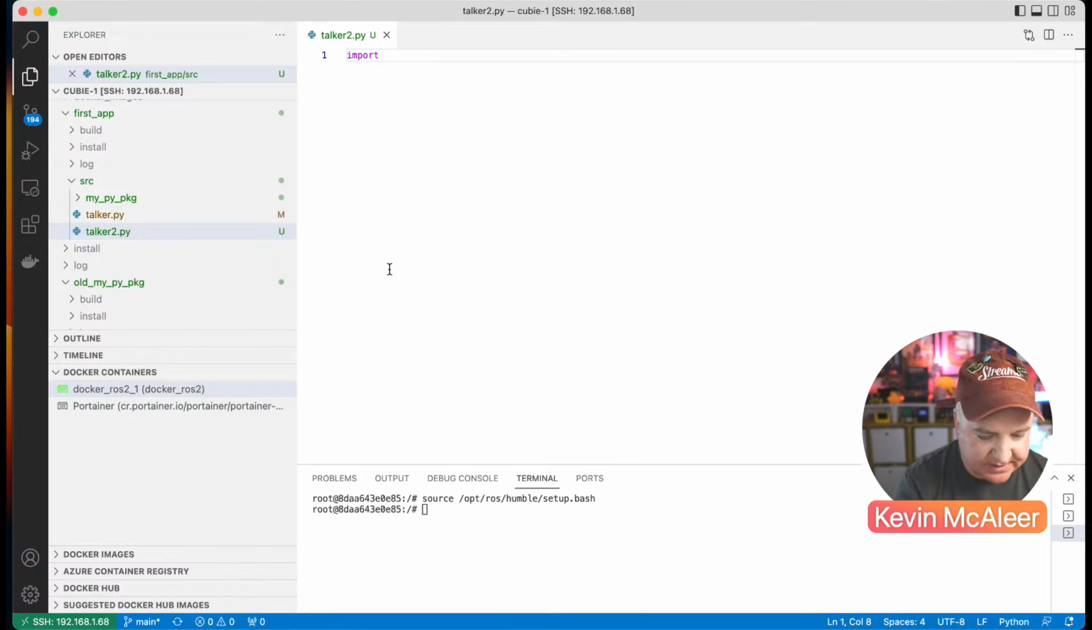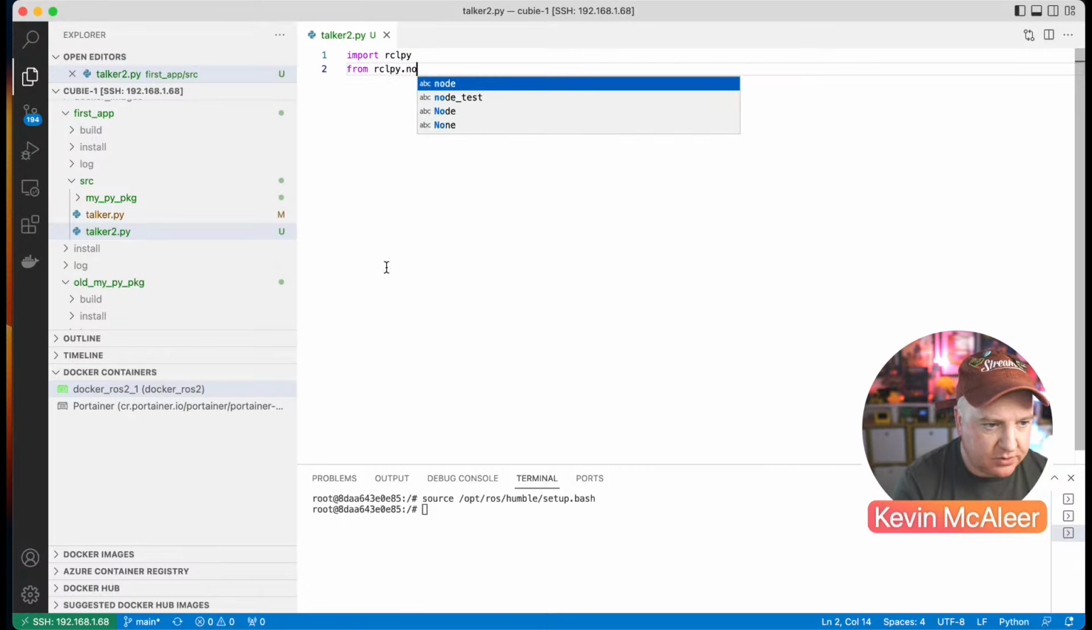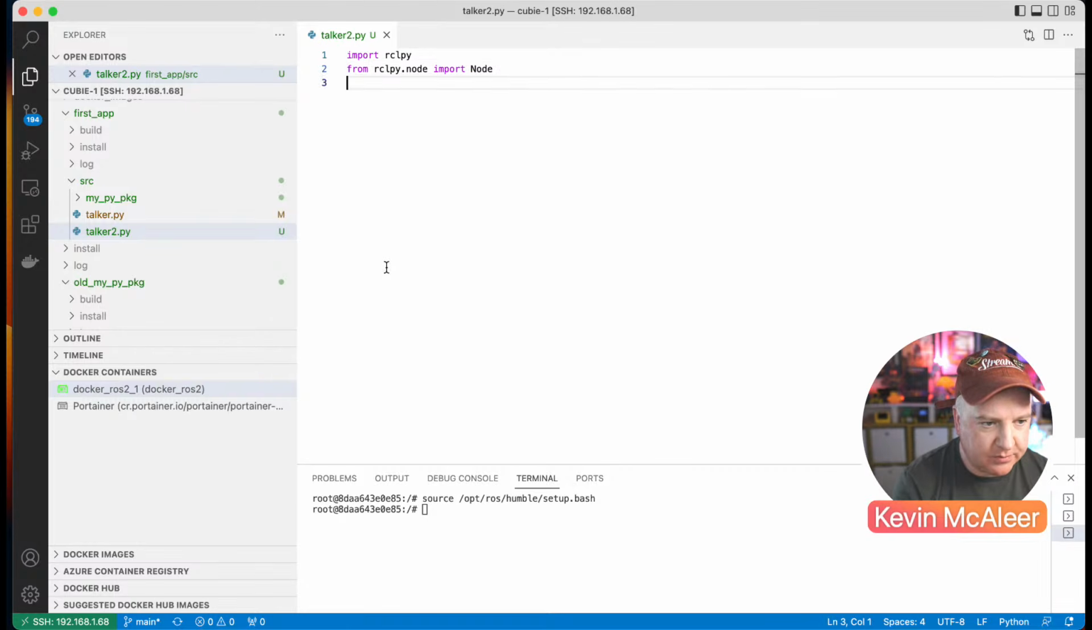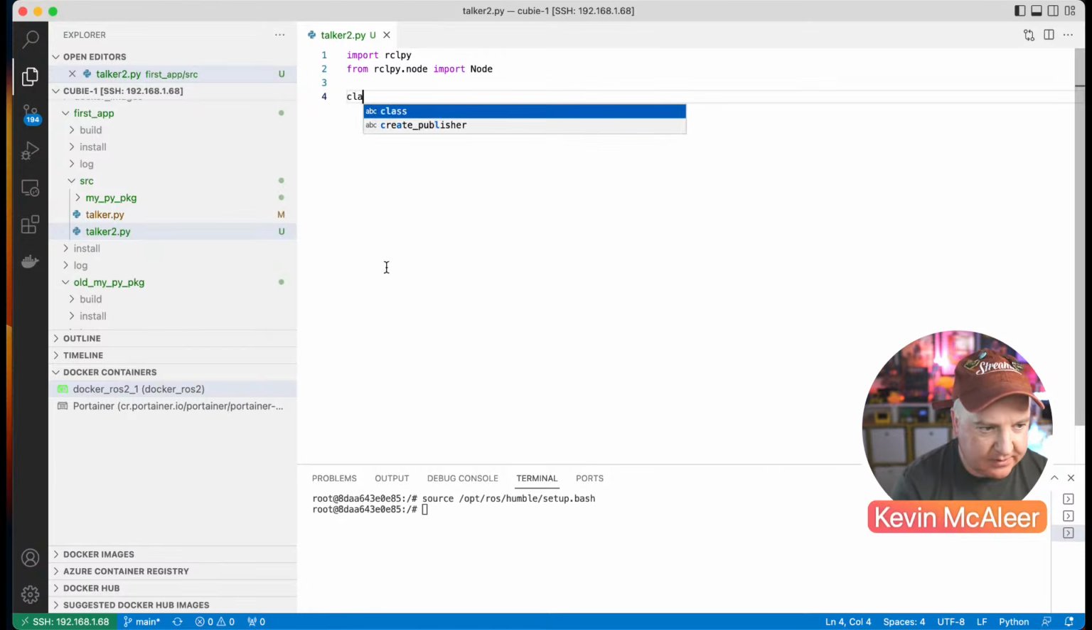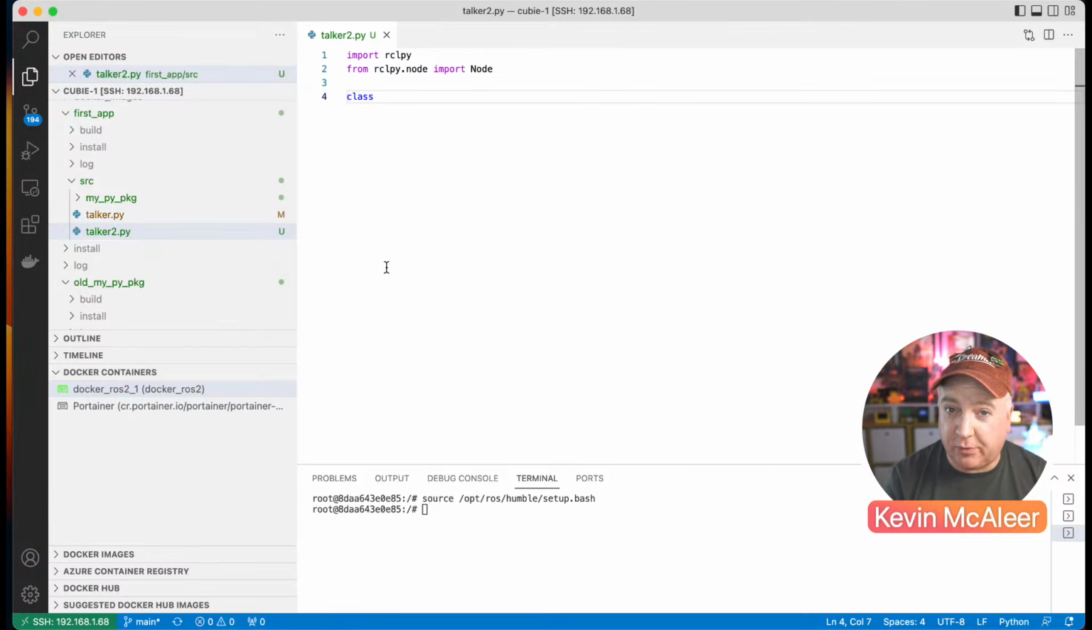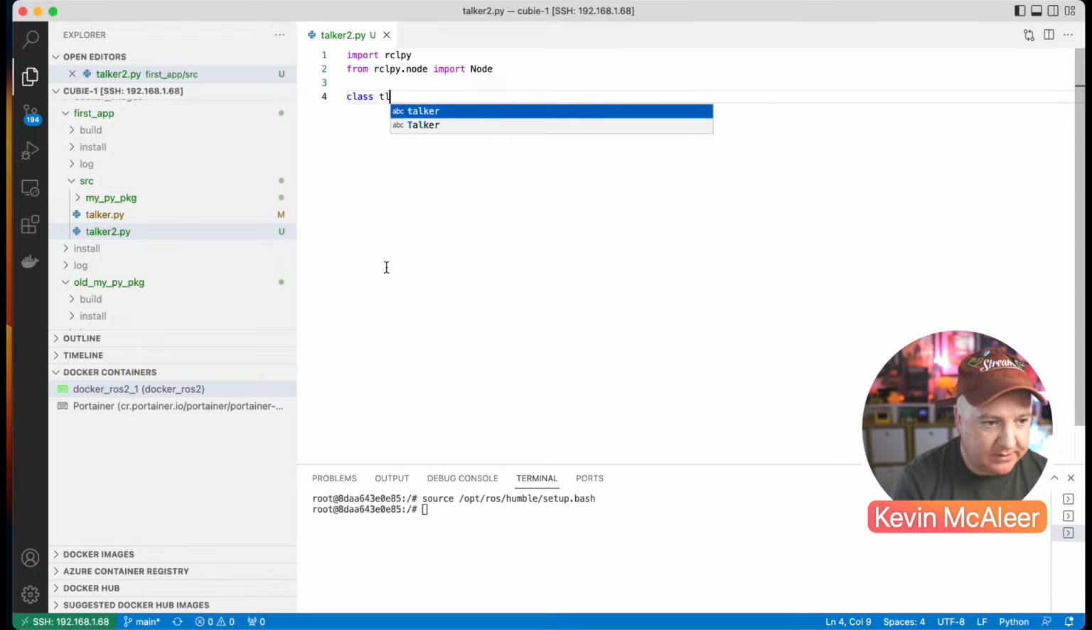Right, so the first thing I'm going to do is import rclpy, which is the ROS command line Python interface, and then from rclpy.node we're going to import Node, which is a key building block. Now we're going to build a class. Last time we just wrote a program. This time we're actually going to build a Talker class.